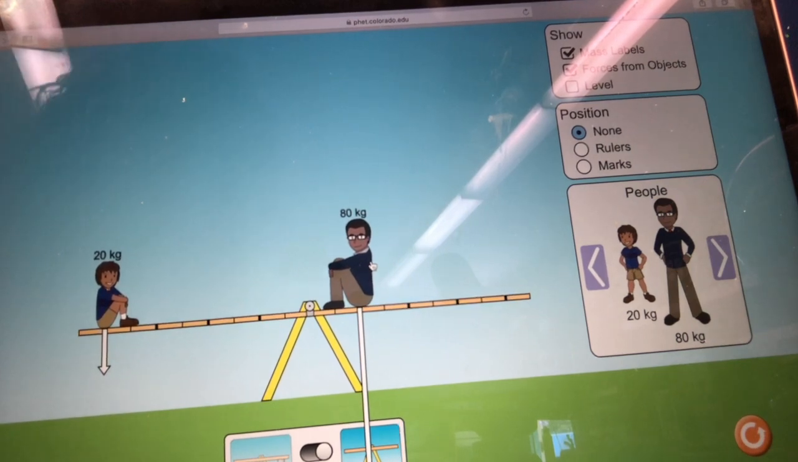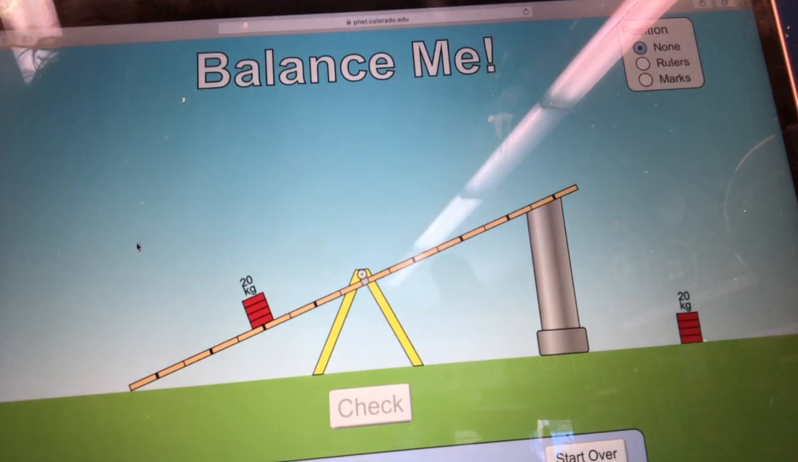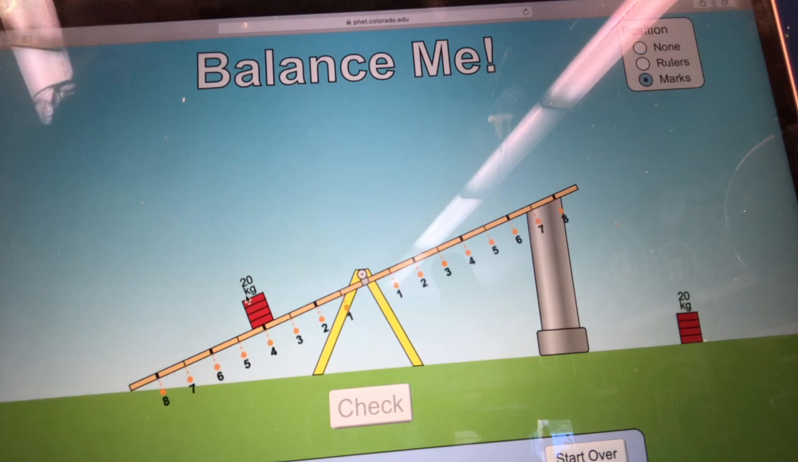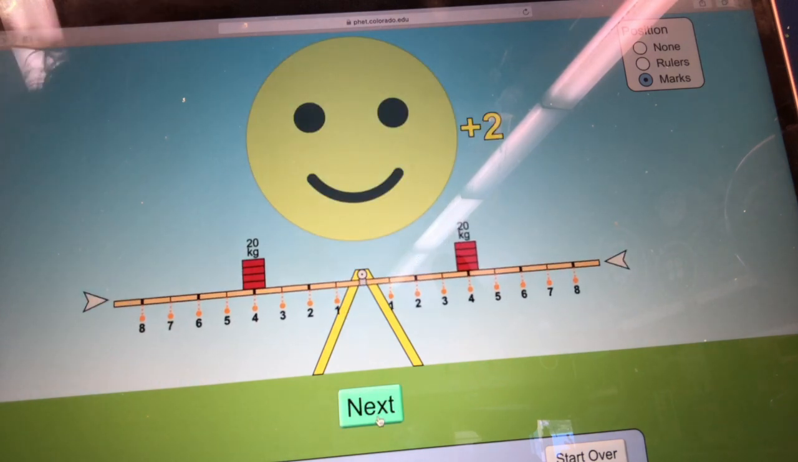Okay, so you can play with this game, and then you can go to here and actually play a different set of games. So we can look at level 1. So it says balance me. I want to see the marks. And here's 20 kilograms, and it's on number 4. And I need to have 20 kilograms, and I have to put it on number 4 in order to balance. I'm going to check. Correct.